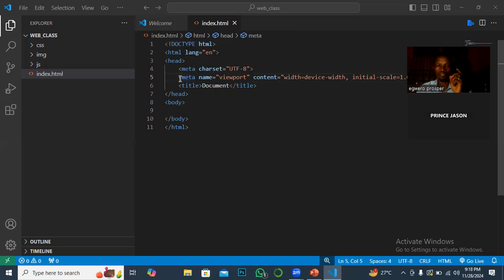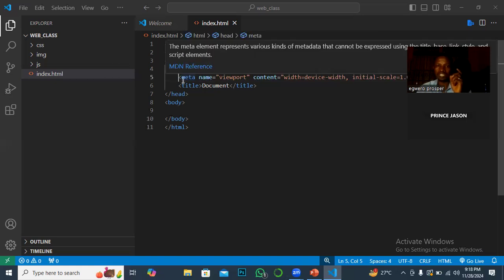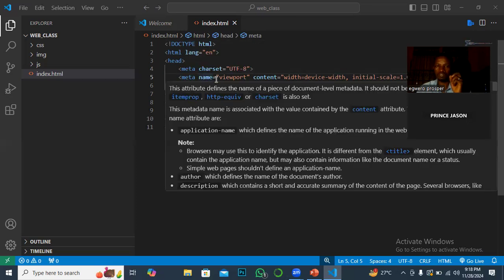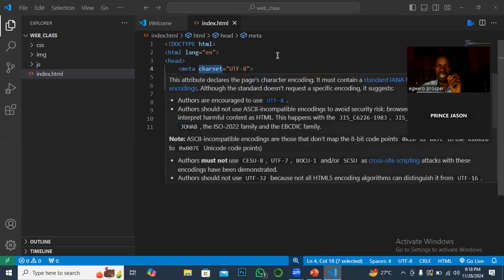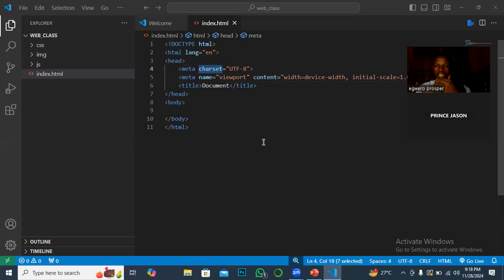Yes, sir. It's clear. Now, the next one, which is still an element inside the head, is the meta, which constitutes name, content. Now, remember that all this, like character set, is an attribute. And attributes provide additional information about an HTML tag. Now, this name is an attribute that is giving us more information about this tag.